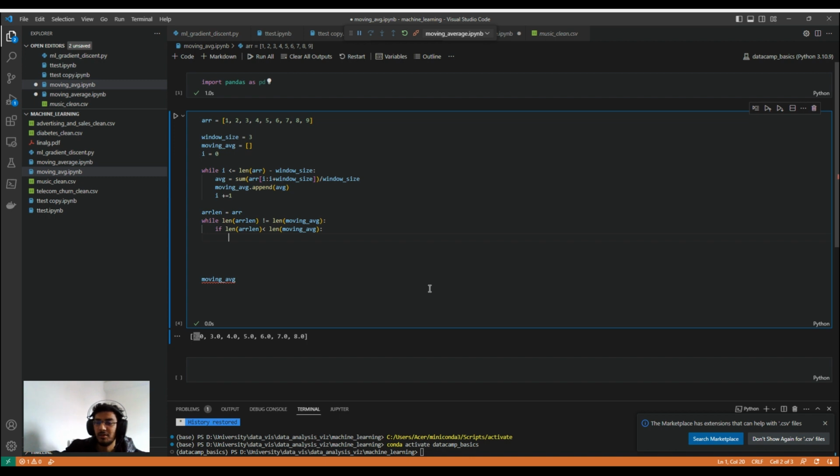We append values to the array, right? And then what do we append? We append 0.